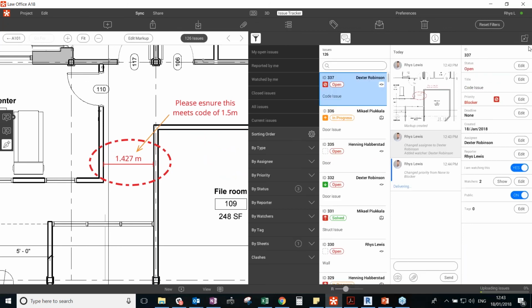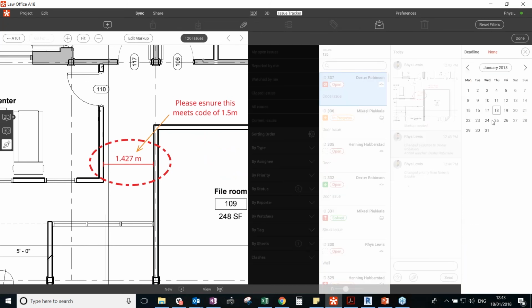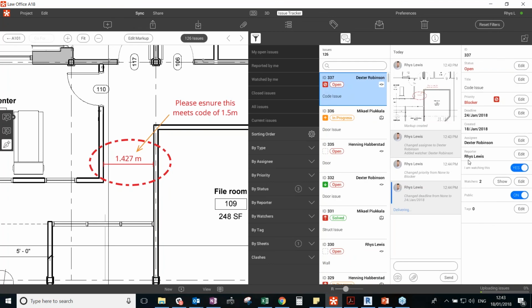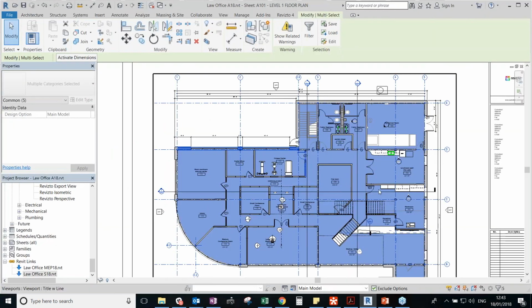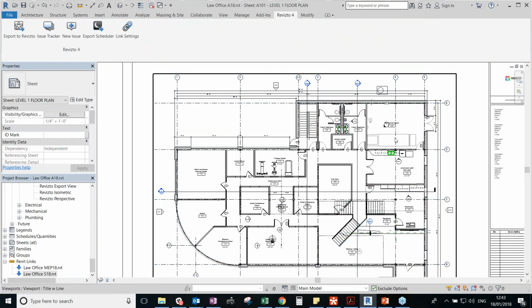Dexter then receives that issue, double clicks on it, and you can see that has taken him directly to where that issue is on the relevant 2D sheet in his Revit model. So very simple and intuitive, and it just does what you almost think or expect you want the software to do.